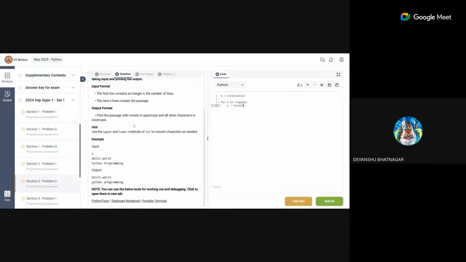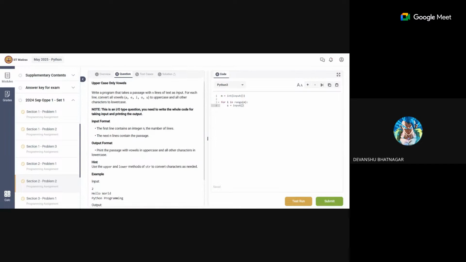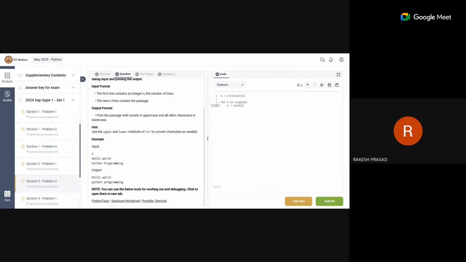Now what do you have to do? You just have to go through each of the characters from the string, and if there is some vowel, you will convert it to uppercase. If that is not a vowel, you will convert it to lowercase. Correct? For char in s: if char, so let's say here is our vowels.